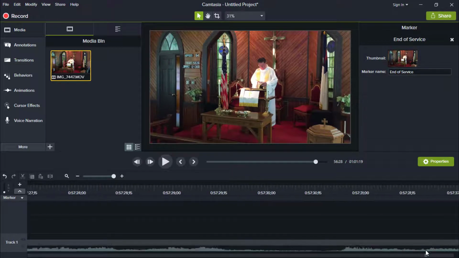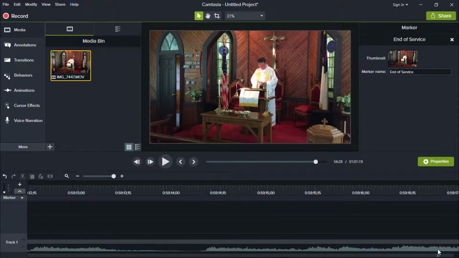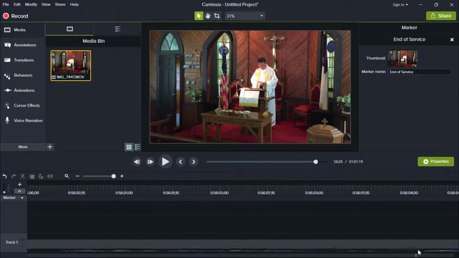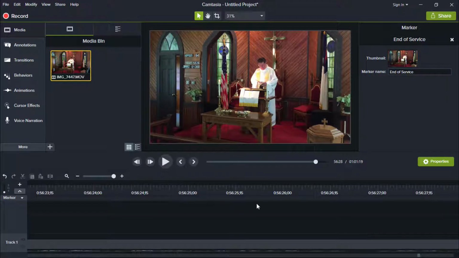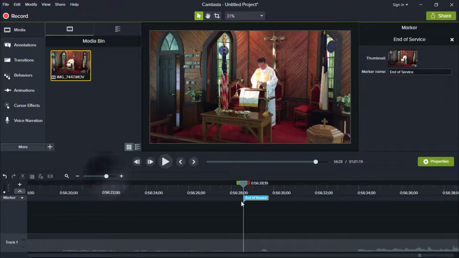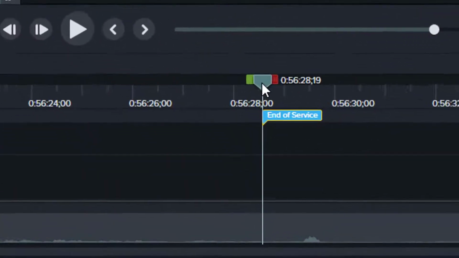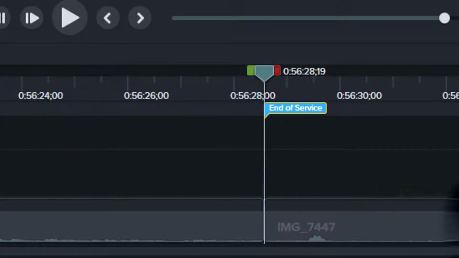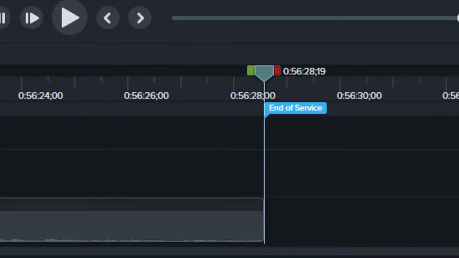So we'll come back over here to where we can find our marker again. I know it's there somewhere. Yep. And if that happens, guys, just come down here and make it smaller. Okay, so we know that it's right here. So at this point, we're just going to right mouse click it, and we're going to say split all. And I'm going to take this section right here, and I'm simply going to delete it.